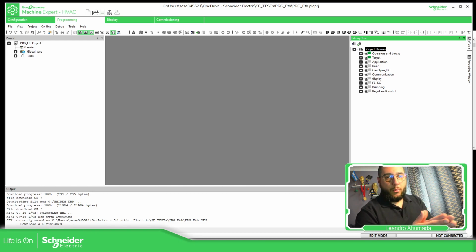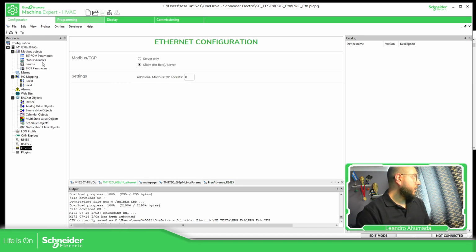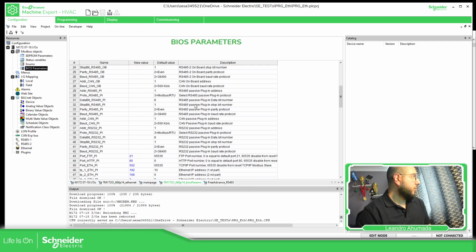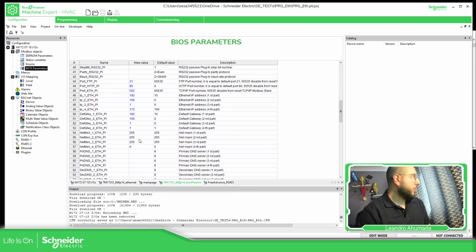In the previous video we saw how to configure the Ethernet port. Just a quick recap. In the BIOS parameter, we just need to configure the Ethernet port of the M172 and also the ports in order to access all the different ports that we have. By default, 502 is used in order to connect, but again, due to cyber security, you can disable it if you are not going to use it.